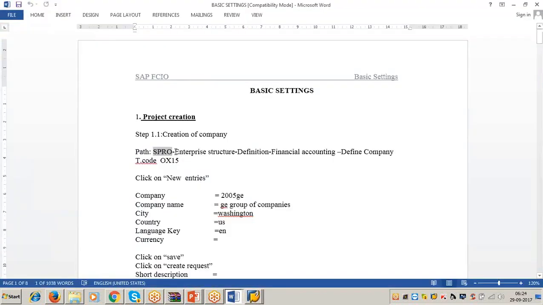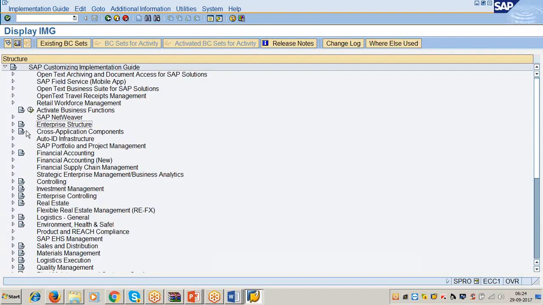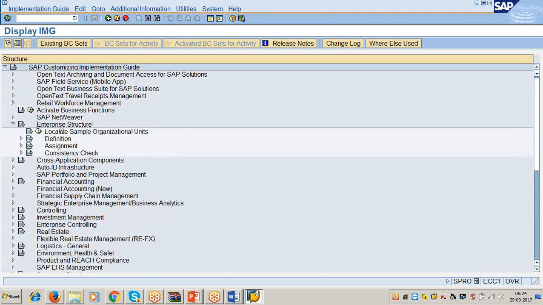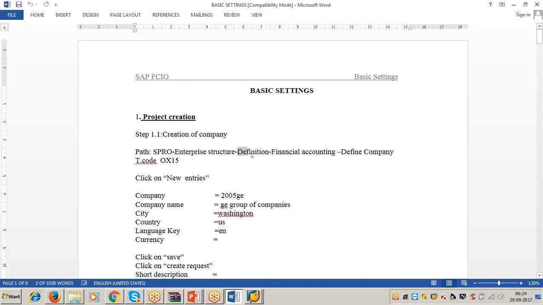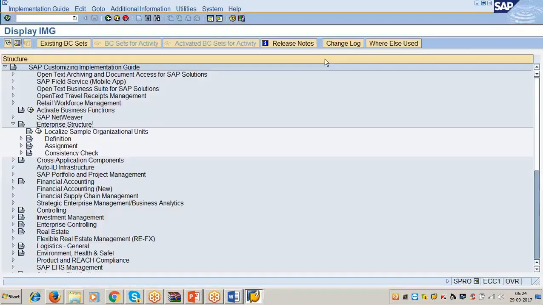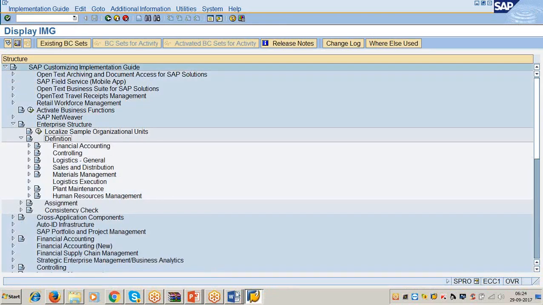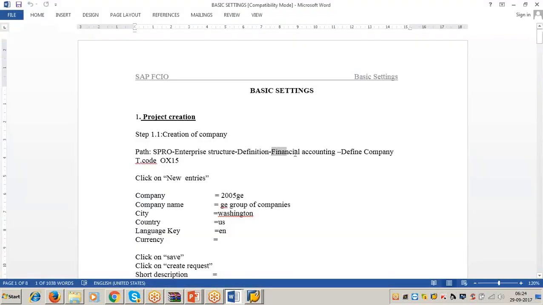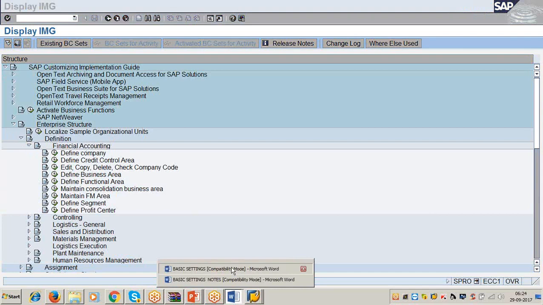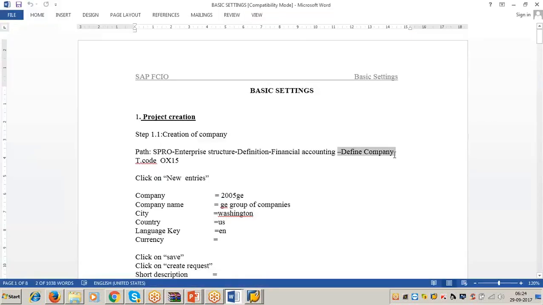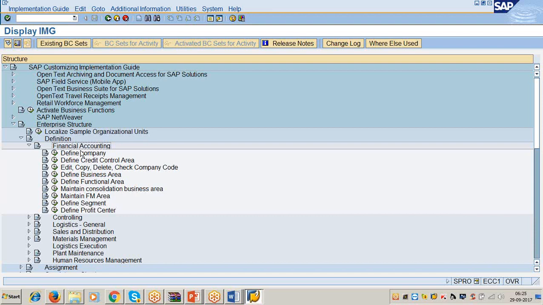After SPRO, we have Enterprise Structure. This is called the Enterprise Structure folder. You just click on this, then it is opened into subfolders. Now, after Enterprise Structure, we have Definition. This is the Definition subfolder. Click on this. After Definition, if you see the material, Financial Accounting is there. This is the Financial Accounting subfolder. Click on this. After Financial Accounting, we have Define Company.